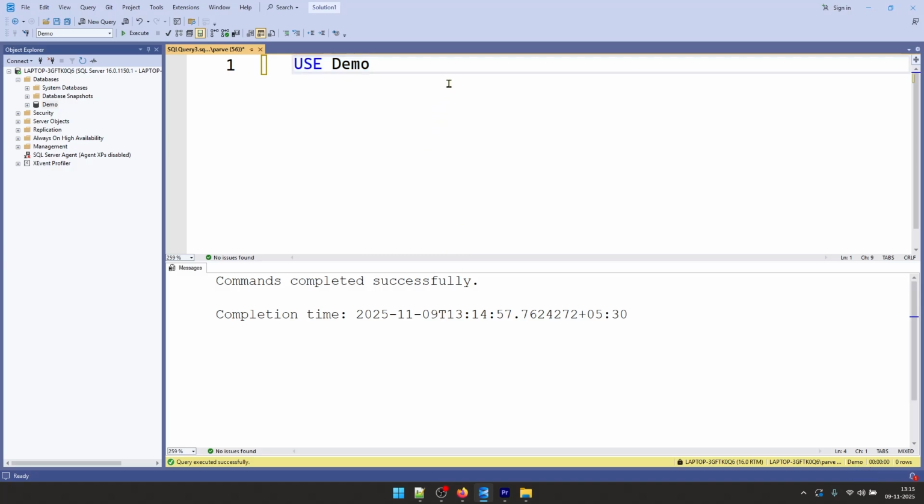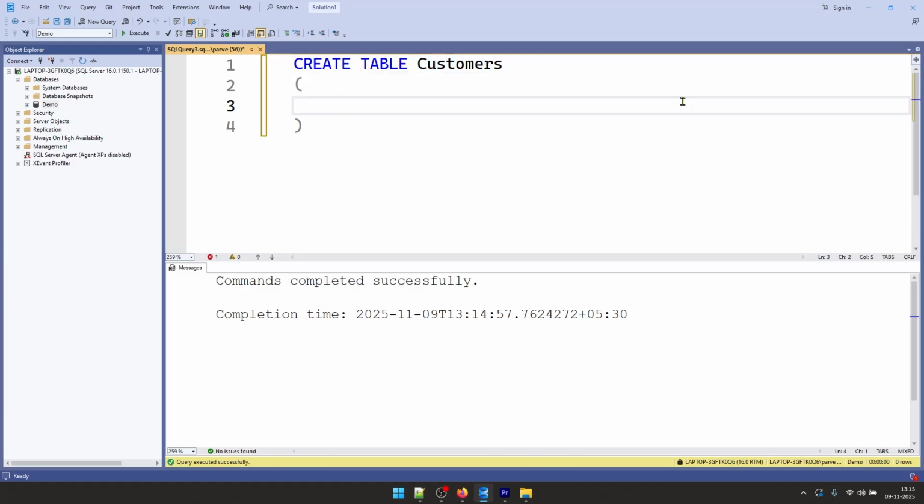Okay, now let's see how we can create a table in our demo database. To create a table, we need to say create table, and then we need to specify a name. Okay, so let me specify a name here, customers. So this will be the name of my table. And when we are creating a table, we need to specify the columns. So let's specify the column. Let me say customer name.